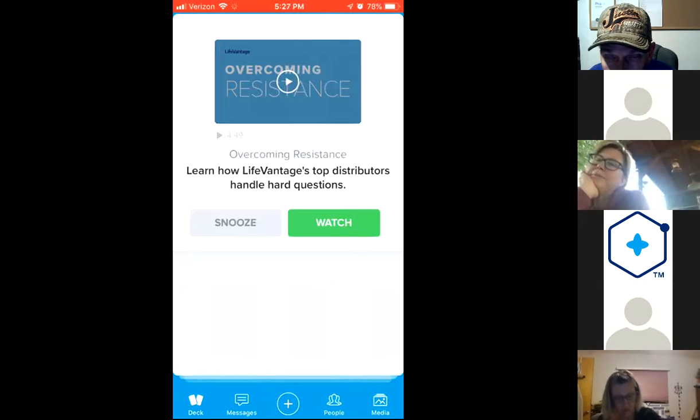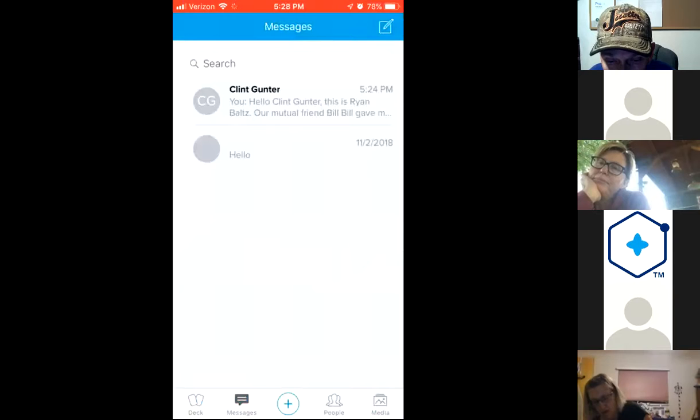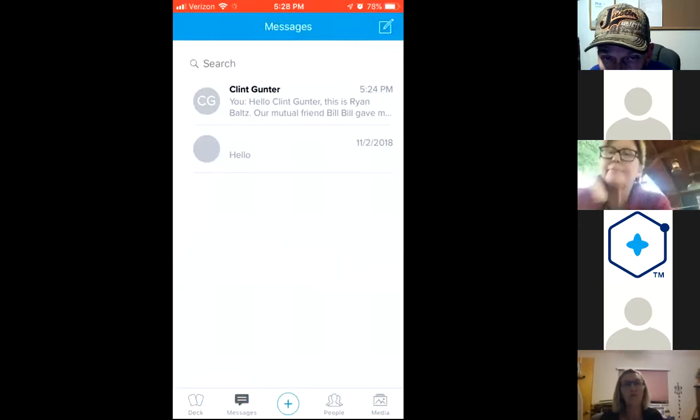Let's go to the next section here, which is messages. Down at the bottom where you see deck, messages is just to the left of it. This is a very straightforward section of the app. Messages works very similar to the way messages work on your mobile device, whether it's an Apple device or Android. On the main screen, you'll see the list of messages, in order of newest at the top. Each one will have a timestamp next to it, saying when the last message was received or sent.